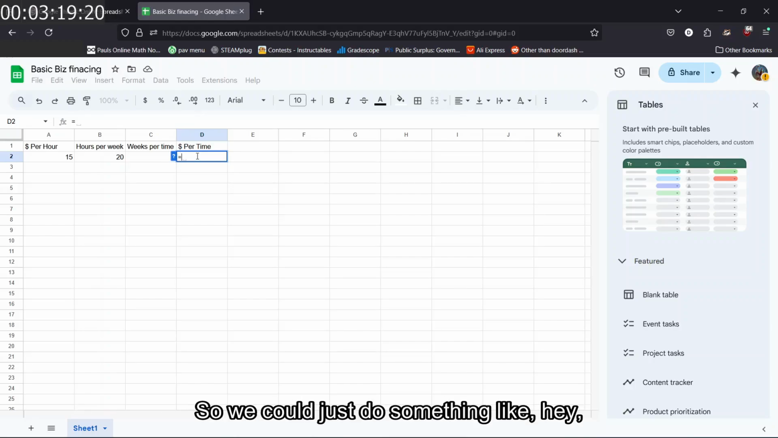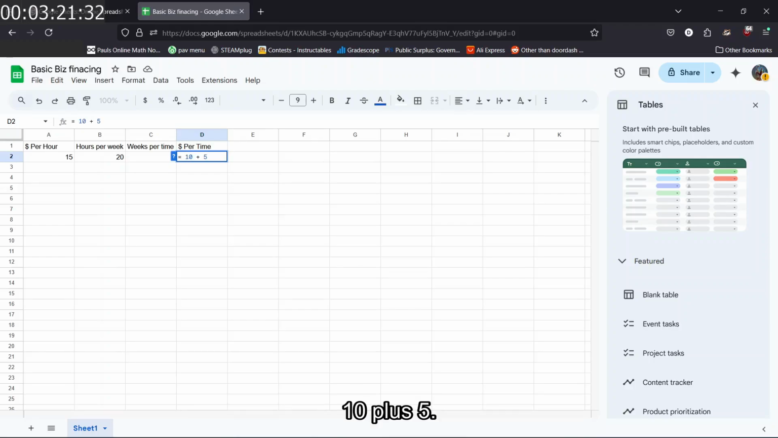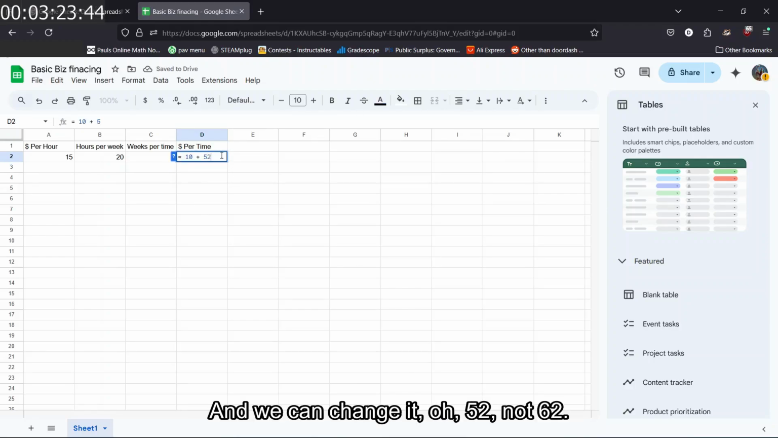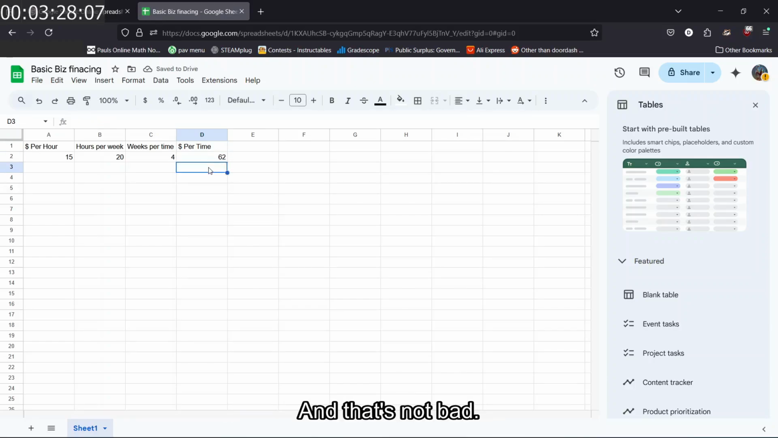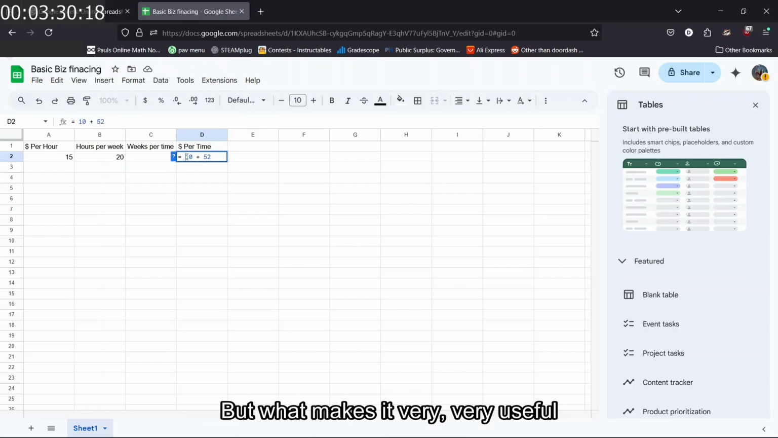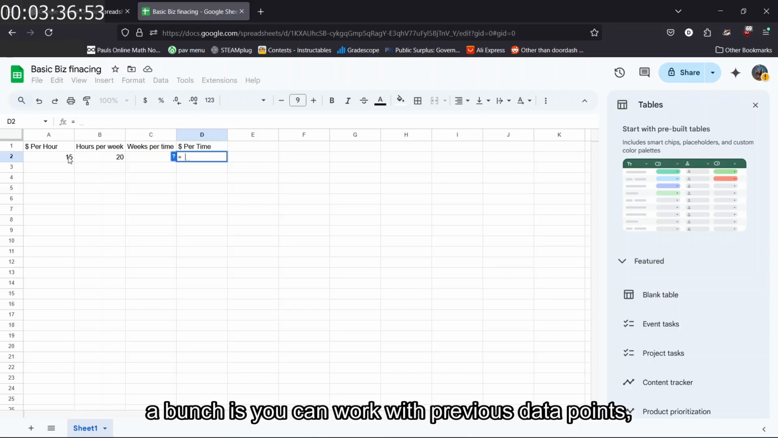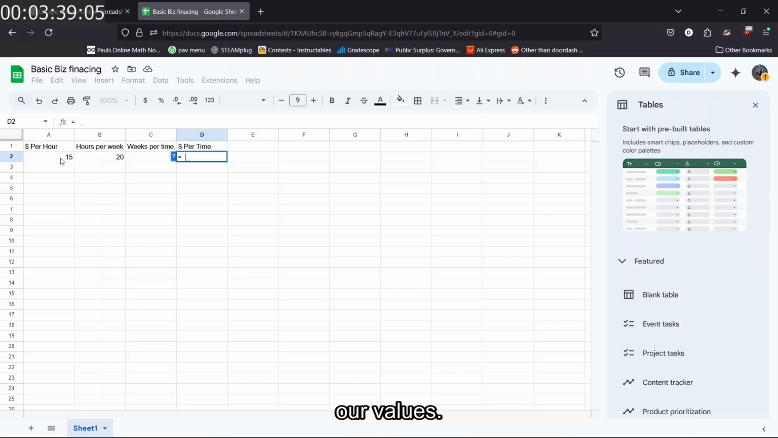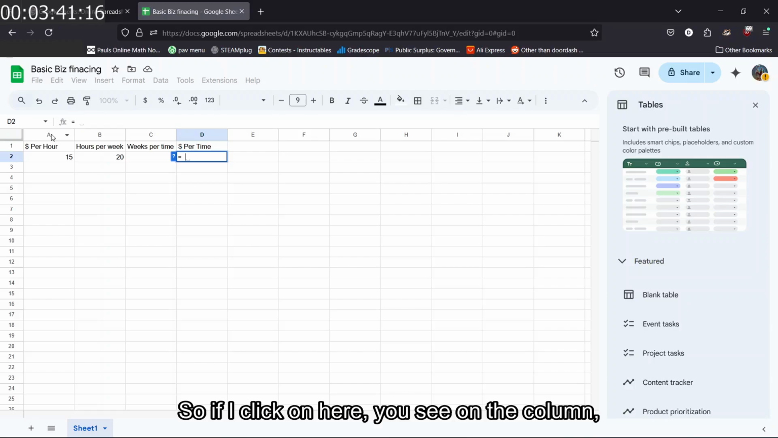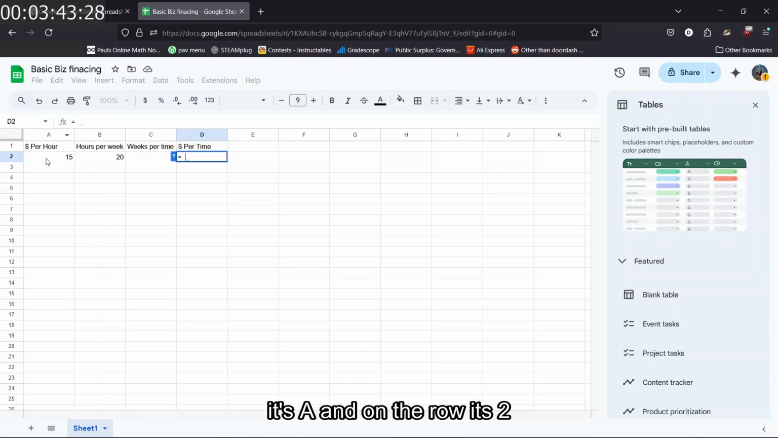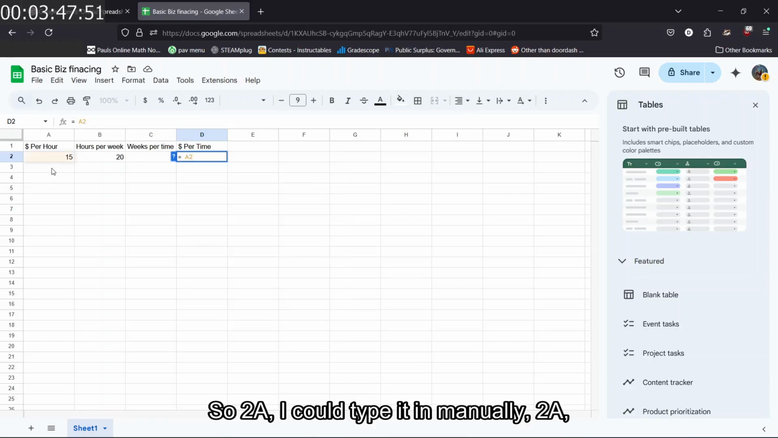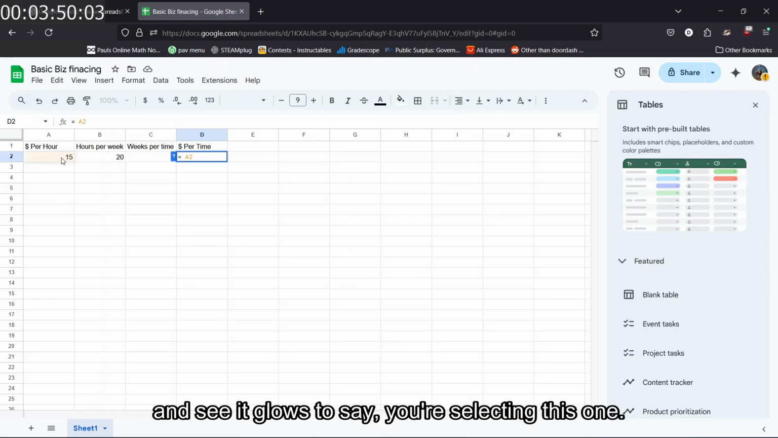So we could just do something like, hey, 10 plus 5, and this will give us 15. And we can change it, oh, 52, not 62, right? That's pretty nice. And that's not bad. That's actually a very useful tool to have. But what makes it very, very useful, why people love spreadsheets and Google Sheets a bunch, is you can work with previous data points or values. So if I click on here, you see on the column it's A, and on the row it's 2. So 2A. I could type it in manually, 2A, and see it glows. It says, oh, you're selecting this one.